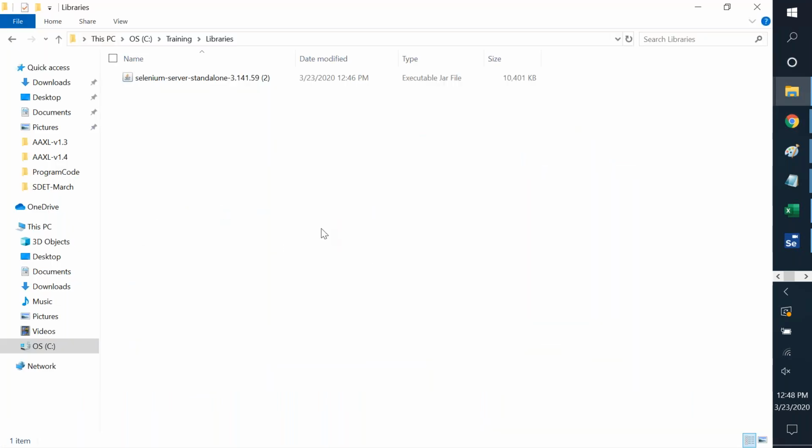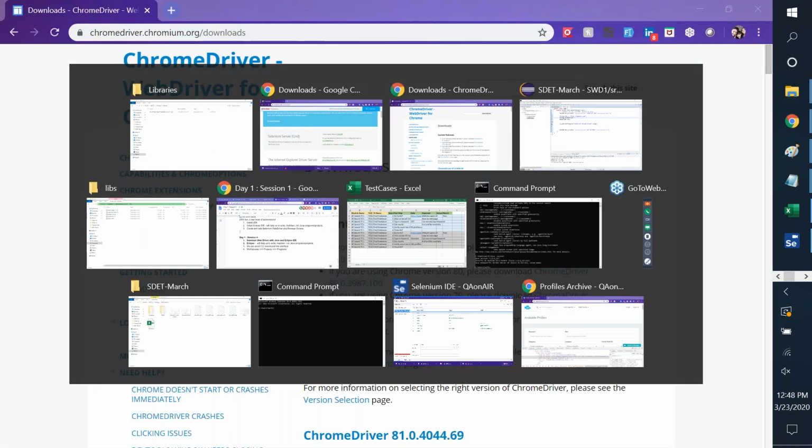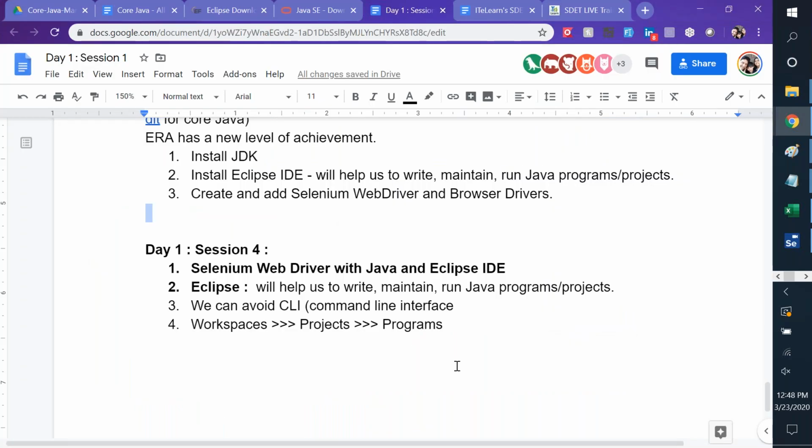The next one is Chrome driver downloads. Please let me write it also to the document. One.